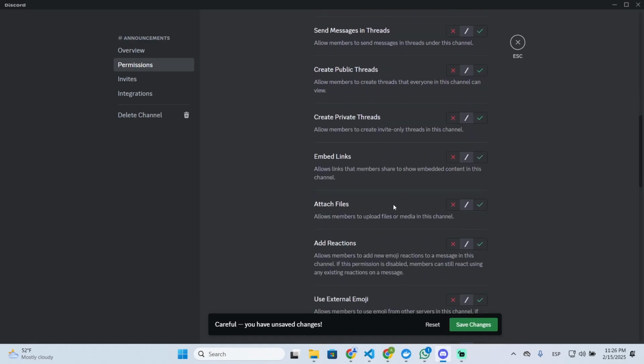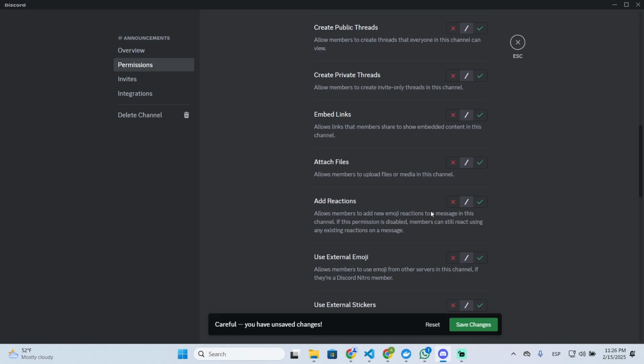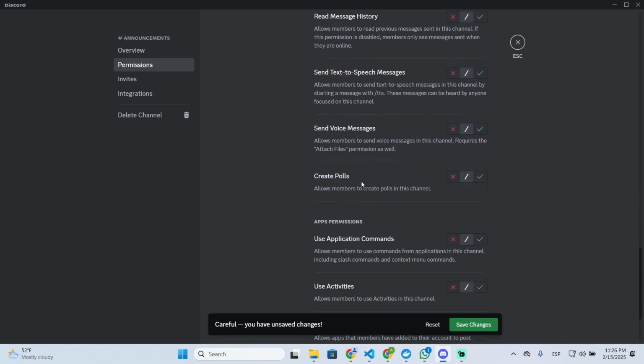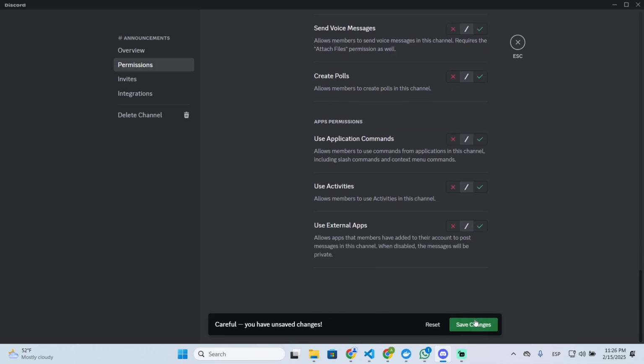And then you can also, for example, disable reactions so people can't add new reactions to your messages on that channel. And those are basically the most important things that you need to do. So just save the changes.